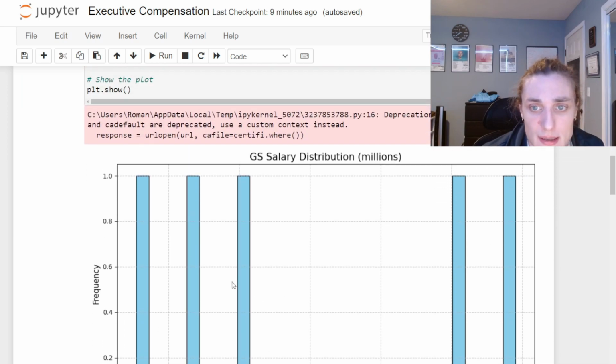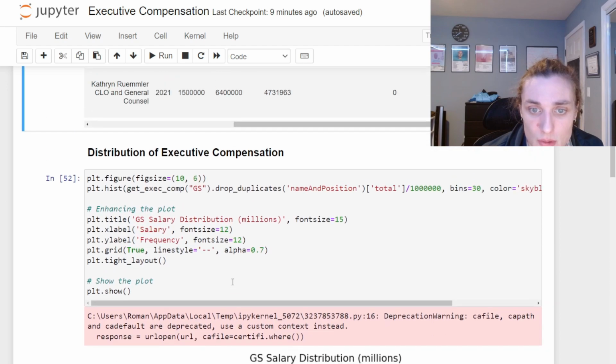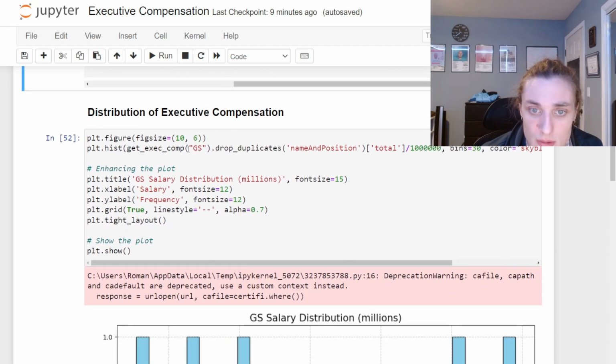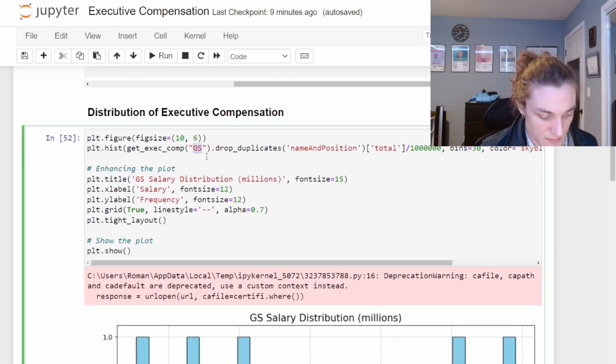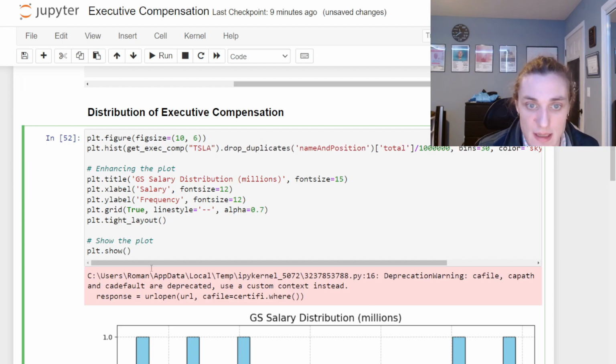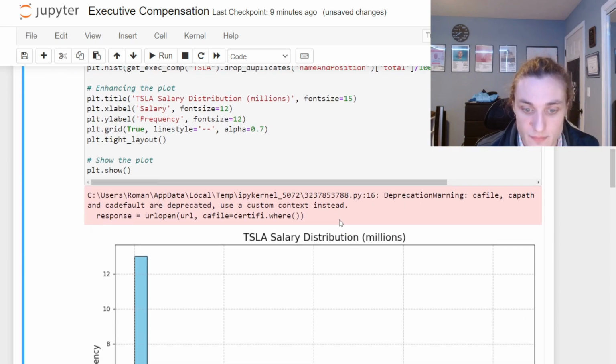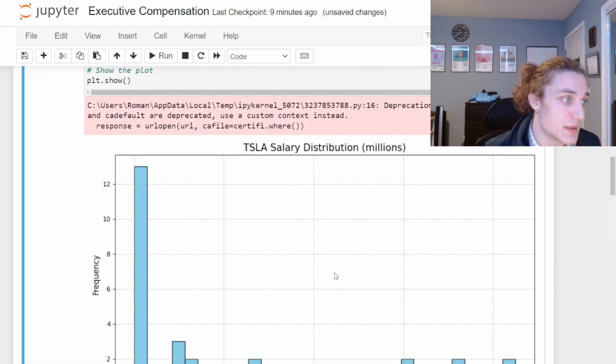And we could do this for a lot of different equities. We could do this for, say, Tesla. We could do this for Microsoft. So I'm going to do this for Tesla, TSLA, and then we can just create this frequency distribution. And this is kind of an interesting distribution here.